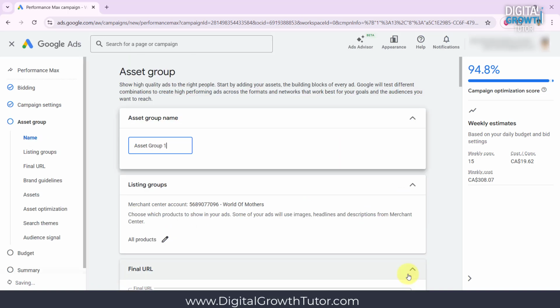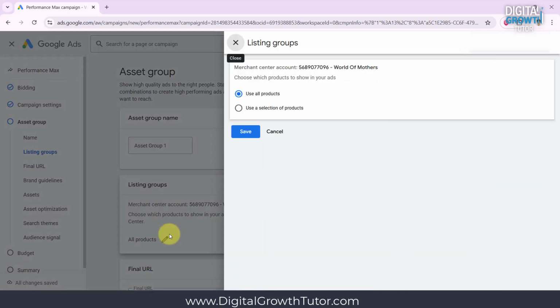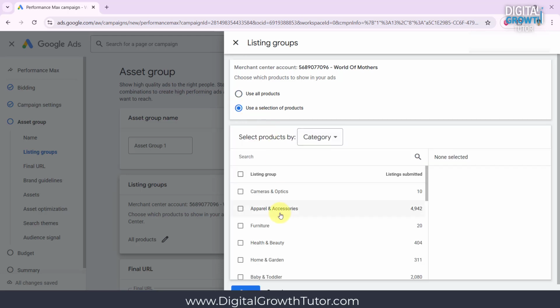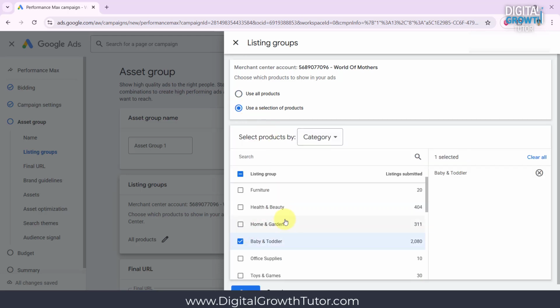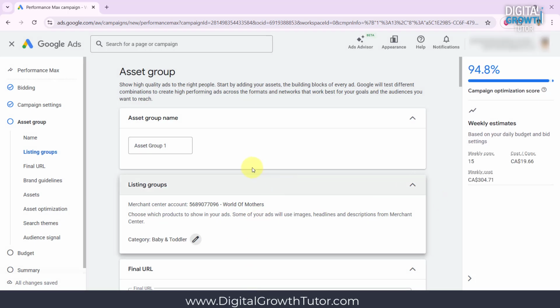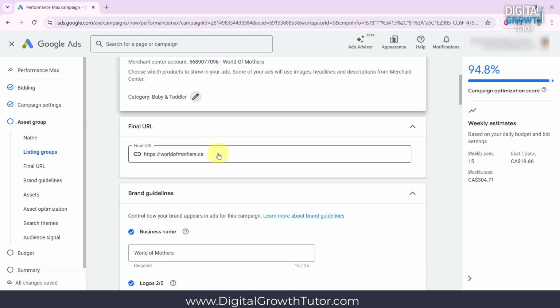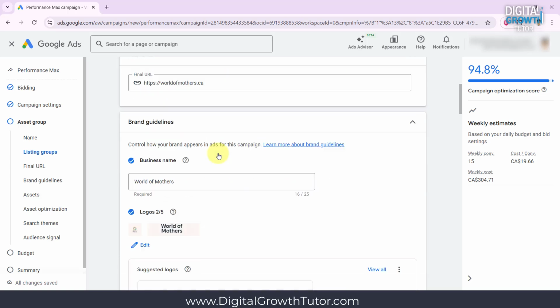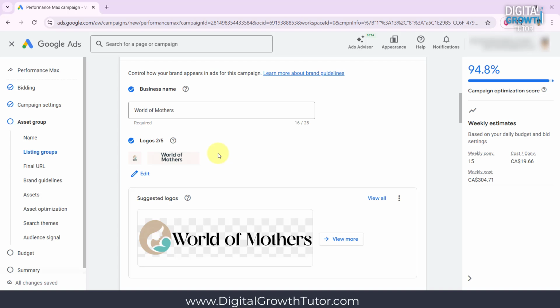Click Next. Here, you can choose which products to promote. You can use all products or select products category-wise. For this tutorial, I'm selecting a specific product category. Add your business name and business logo. This helps Google build brand-consistent ads across placements.